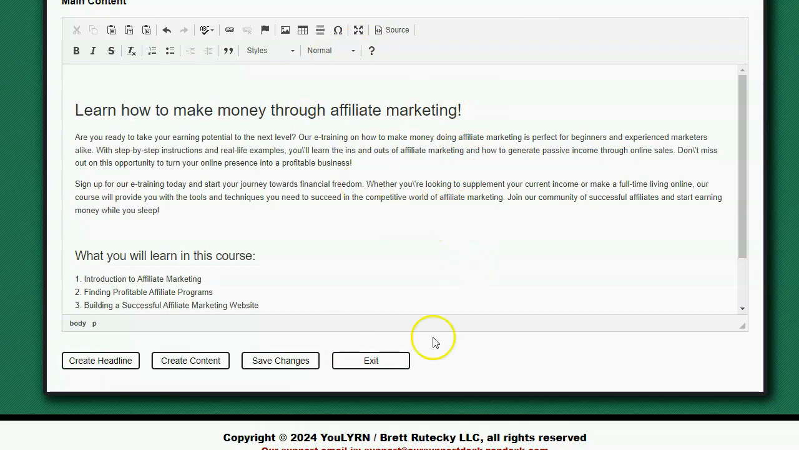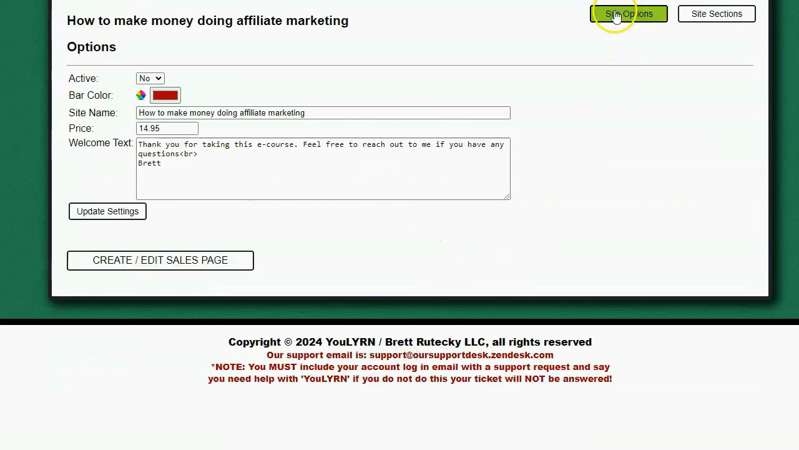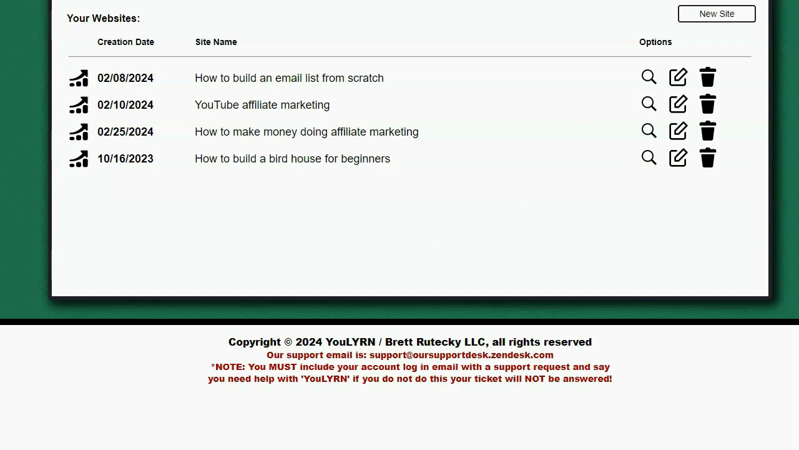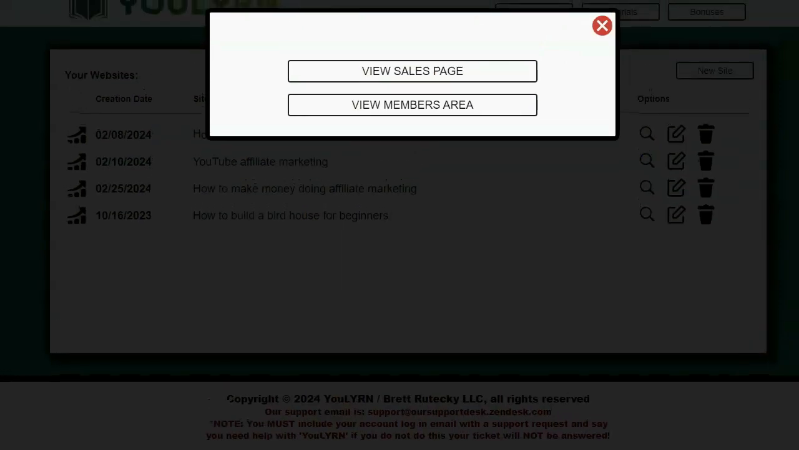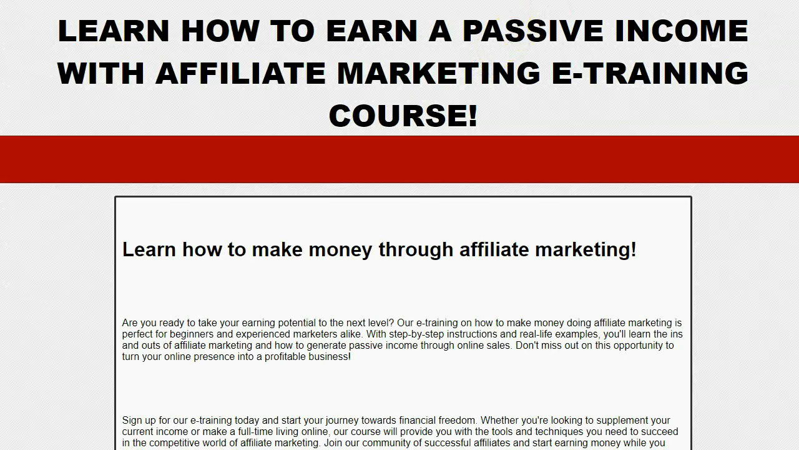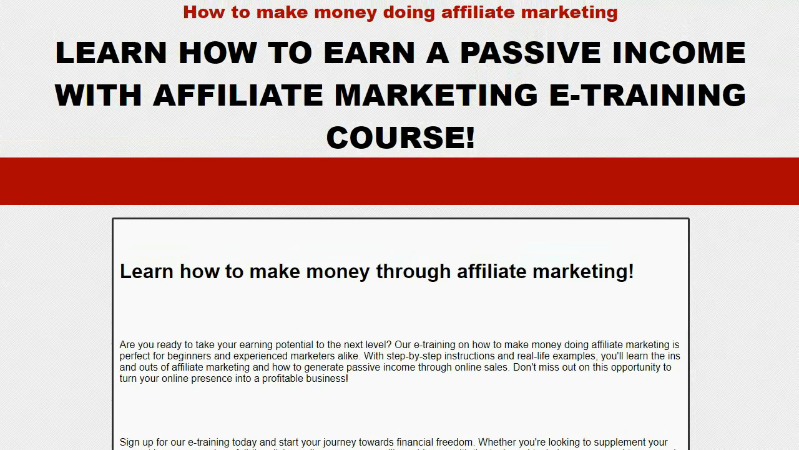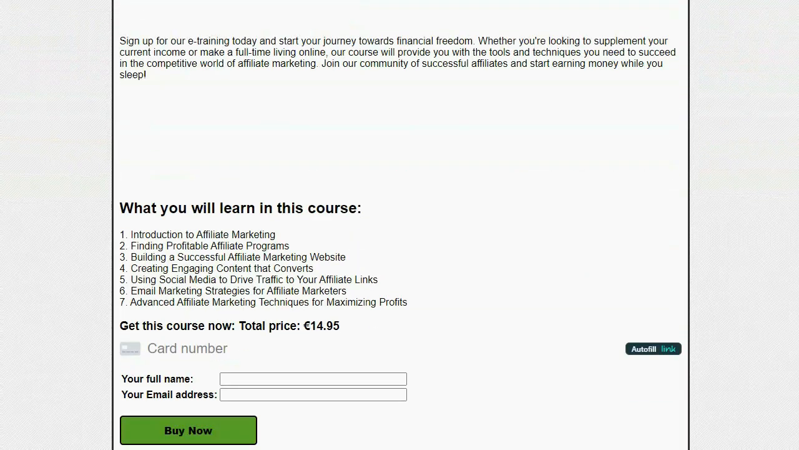In order to view my sales page, I'll go ahead and click on Exit. I'll go back to my sites, and I'll click on the View button next to that site. It's going to ask me if I want to see the members area or if I want to see the sales page. I want to see the sales page. So I'll click on View Sales Page, and there's my sales page all done for me with my headline, my content, and of course with a purchase area so people can buy.